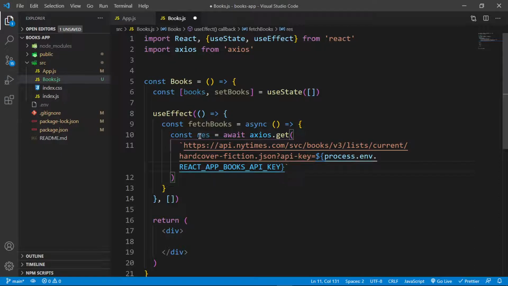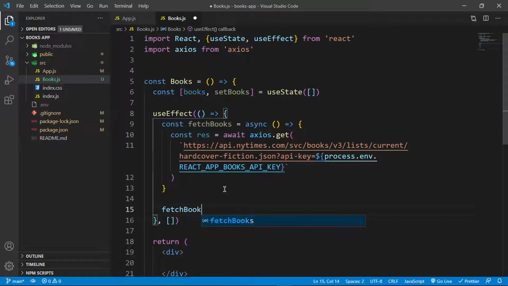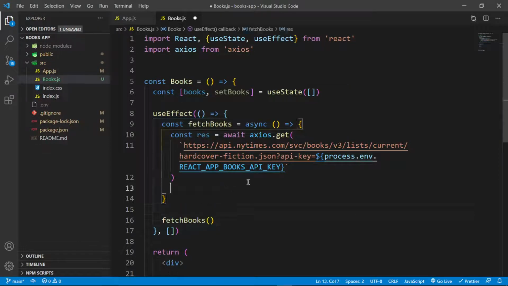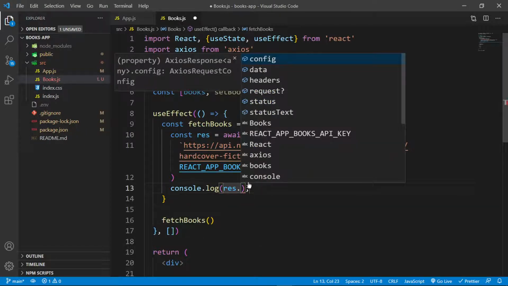Okay, once we fetch our data, then I need to call this function so that it actually runs. So right outside this, I'm going to say fetchBooks. And then just to confirm that we're actually getting our data, I'm going to console log what we get back, and I'm going to console log res.data.